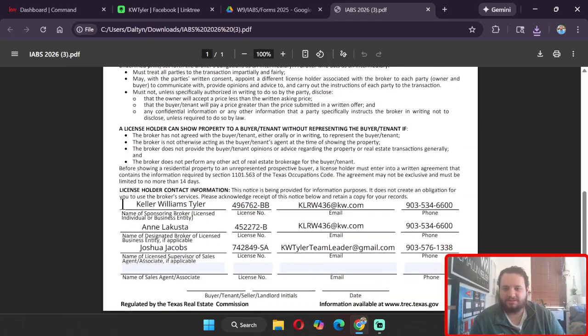And so now it's got all of our info here, but now these blanks are actually fillable. So we can go ahead and type in here. We can type in our name, our license number. I don't have a license number, so I'm just trying to make one up here. And then I can do -SA if I wanted to. Like I said, you don't have to, but I think it's just nice for the distinction. Email address, and a phone number.